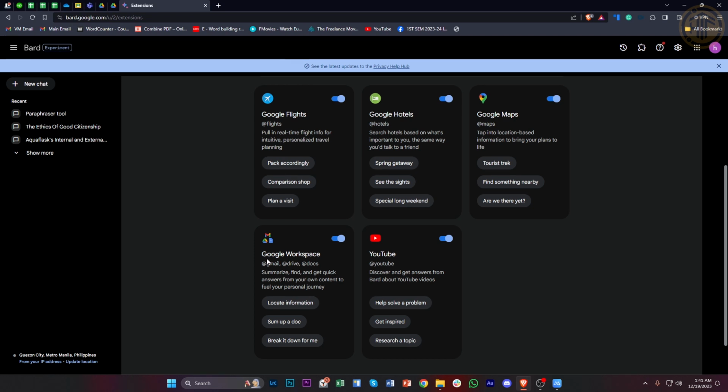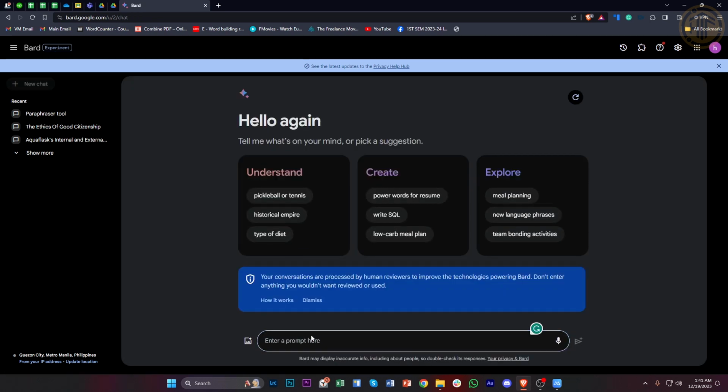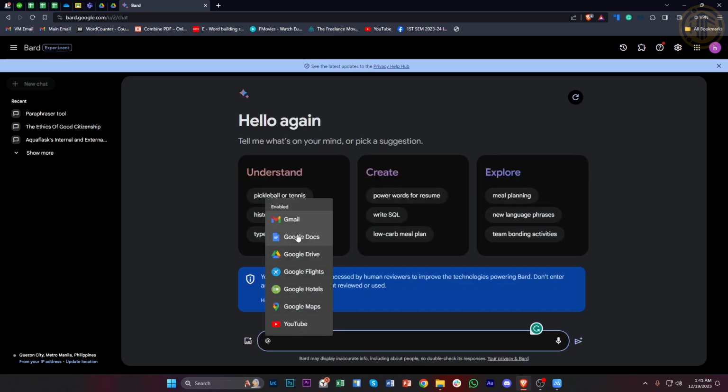So from here, once you have your Google Workspace enabled, you can actually now proceed with going on to your new chat and then typing in an @ to actually use either Gmail, Docs, Drive, or Google Maps to actually access specific documents, specific files or PDFs from your Google Drive, and also emails from your Gmail. And that's how you guys could use both Google Workspaces with Google Bard.